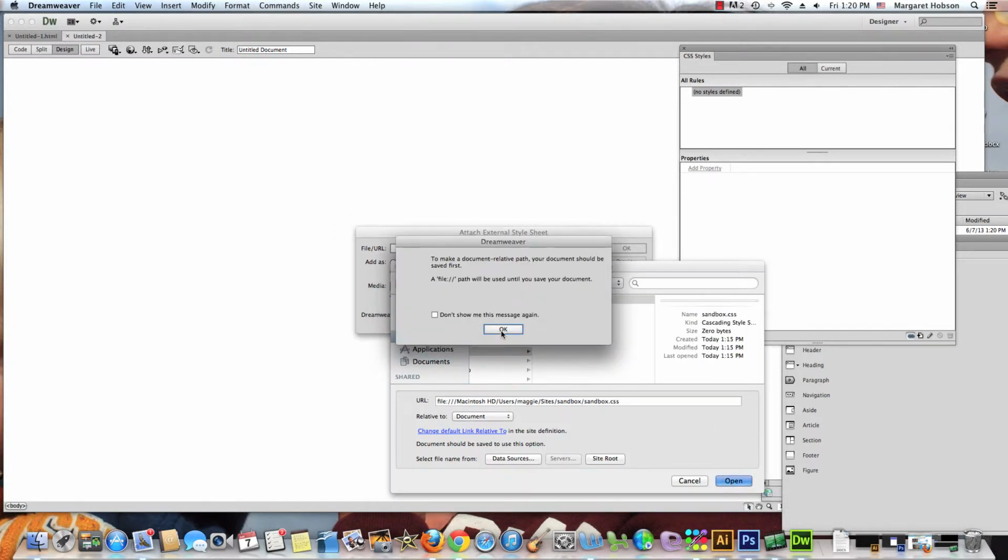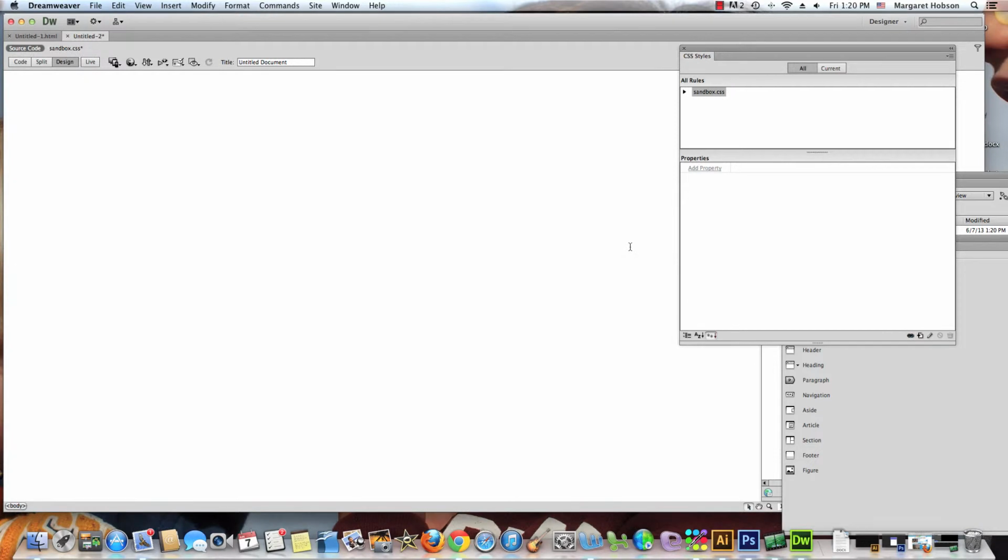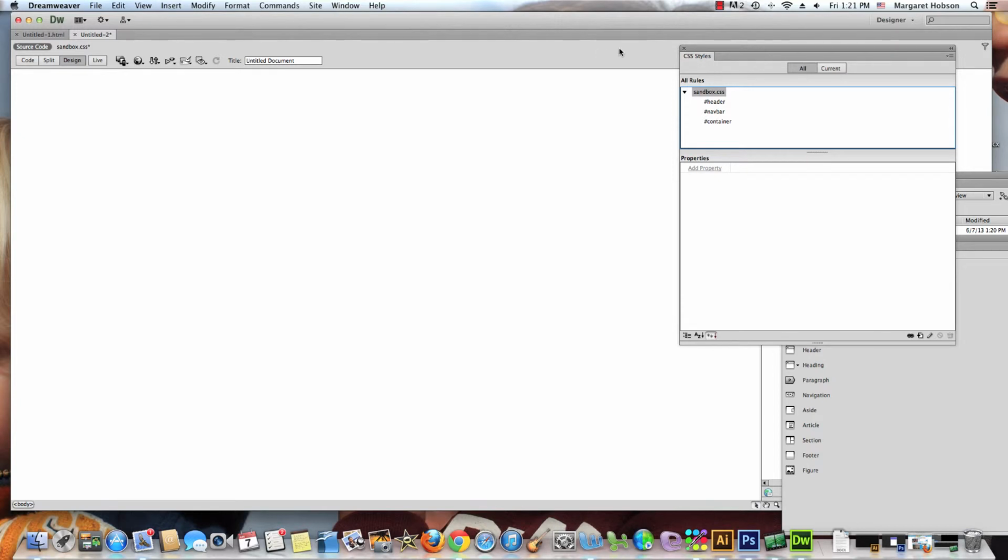I open. I say okay. Okay. Now it is attached. And I know it's attached because I come in and I look at my CSS styles when I'm on this page and I can see those rules. So now what I'm going to do is insert those different div tags.